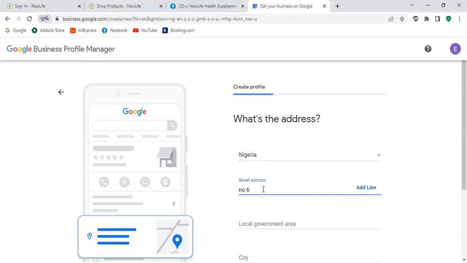Use a normal address, don't use a fake address, because Google might decide to scan it. Google might request a NEPA bill or utility bill. If you use a fake address and the documents don't tally with what you presented, they will block it. So it's better you type your normal address. If you are in Agbado, say Agbado.